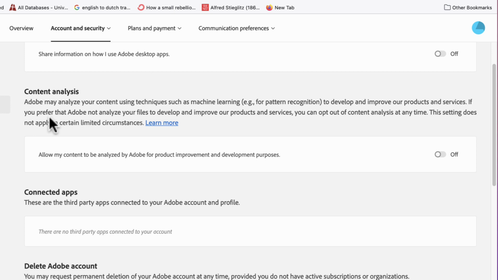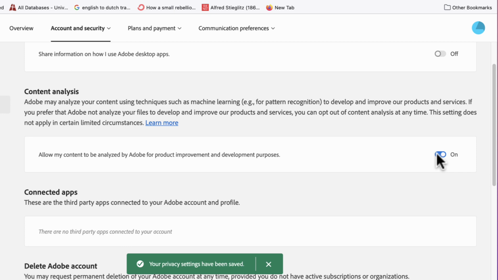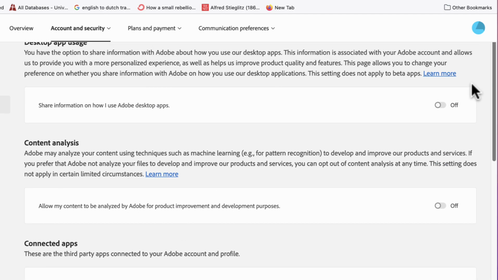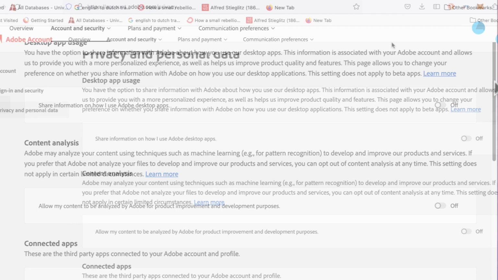If you prefer that Adobe does not analyze your files to develop and improve our products and services, you can opt out of the content analysis at any time. This setting does not apply to certain limited circumstances, and we'll talk about that in a minute. But you can see here I've switched mine off. It was on. I think it is on automatically unless you go in here and switch it off. So all I'm going to do is go in and switch that off.